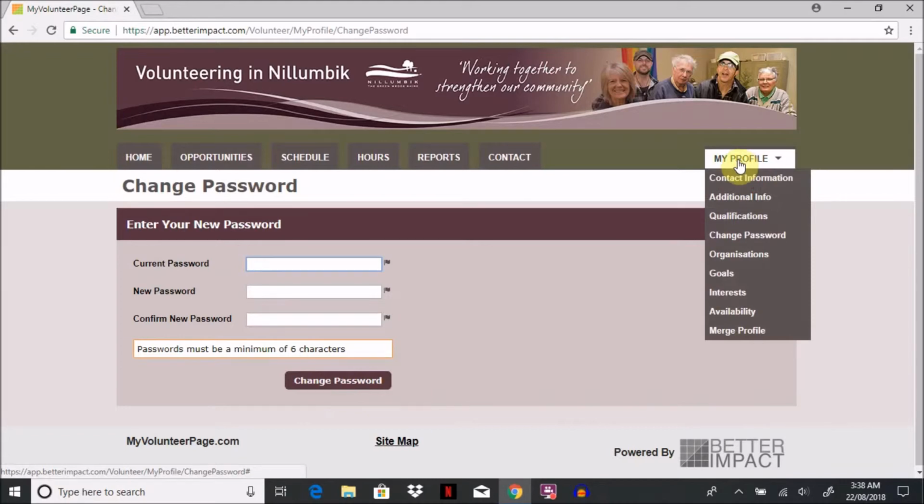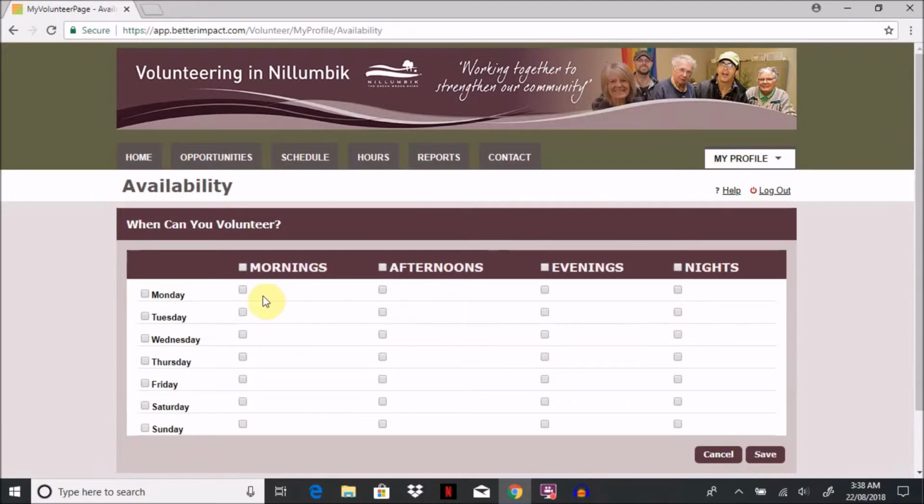Back to my profile again. If you'd like to nominate your availability, you can do that by just ticking on these particular boxes here. As we go into scheduled volunteer hours, that might be of help. At this point, all our activities are actually unscheduled, so we don't require you to nominate your hours, but if you just want to do that, you can, and save, and you can see it's updated successfully.